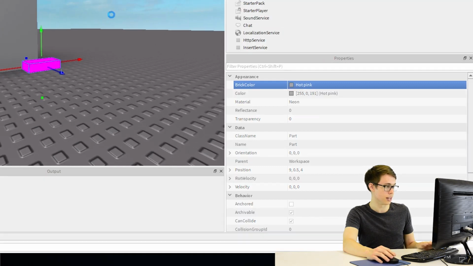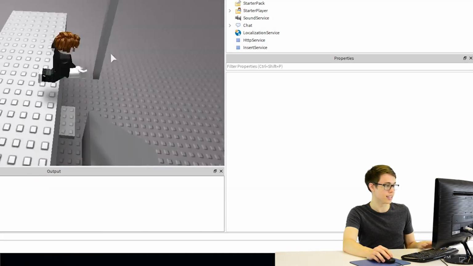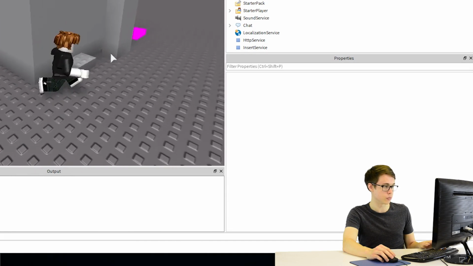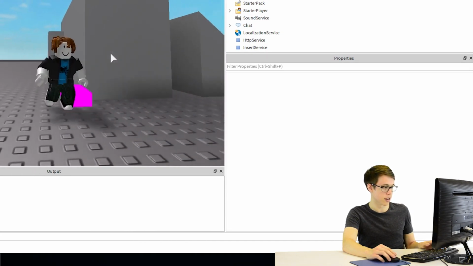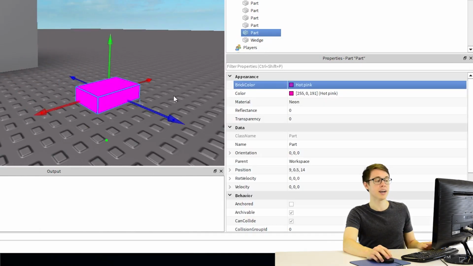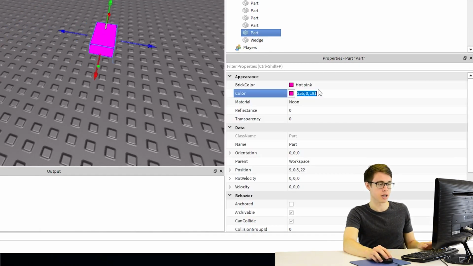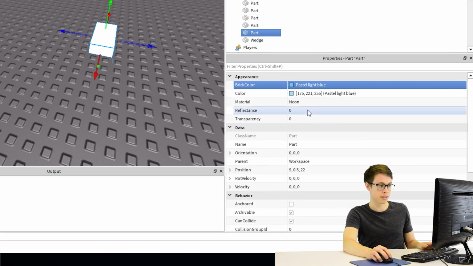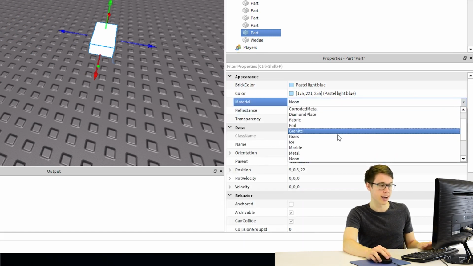So if I put it over here and then hit play, you'll see it's got a little bit of a glow to it, okay? So you can use that to make some really interesting looking blocks. So neon's another good one you can try out. I want this block to be ice though, so I'm gonna bring it back over here. I'm gonna change the color back to pastel light blue, and I'll make it back to an ice block, okay?